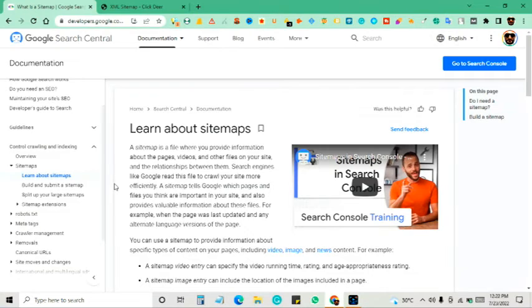Alright guys, so the next technical SEO element that we have got is the sitemaps. So let's see what Google says about the sitemaps, right? According to Google, a sitemap is a file where you provide information about the pages, videos, and other files on your site and the relationships between them. Search engines like Google read this file to crawl your site more efficiently.